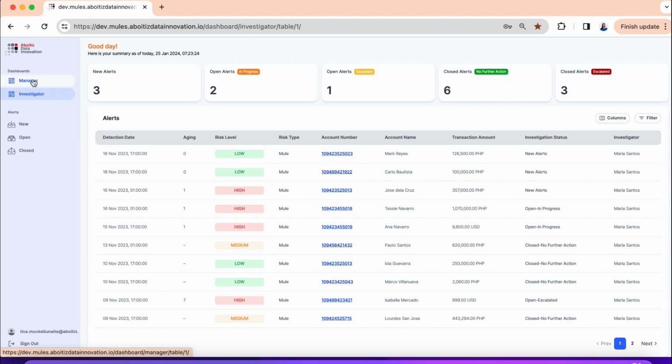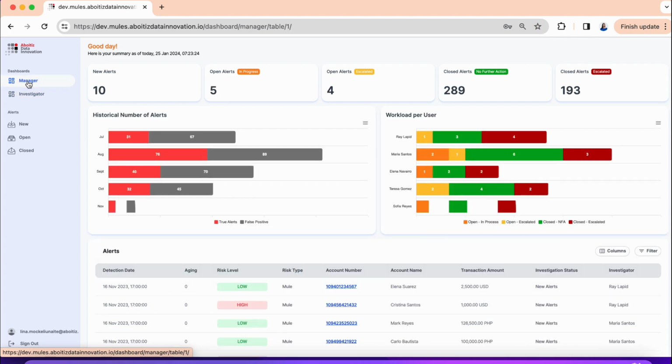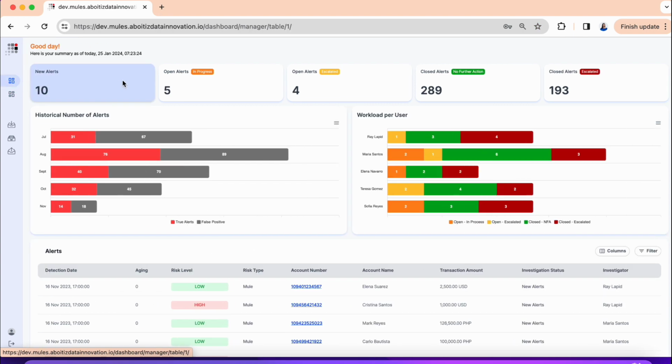A manager and investigator can have a different view. As a manager, you can see all the open alerts and closed alerts. You can also have a dashboard that shows you historical number of alerts, month by month, true alerts versus false positives, also workload per user to understand how busy the team is, which is very important for alert management capability.